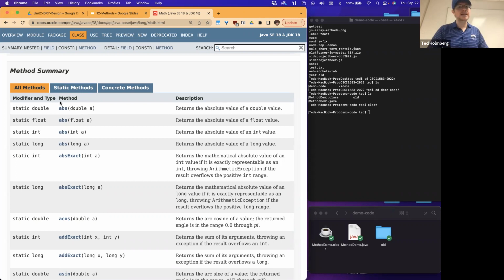Excellent. Okay, so with that said, just looking at this, obviously if we send in a double, we're going to return back a double. If we send in a float, we're going to return back a float. If we send in an int, we're going to return back an int. And this just gives us a description: returns the absolute value of double, float, int, long.